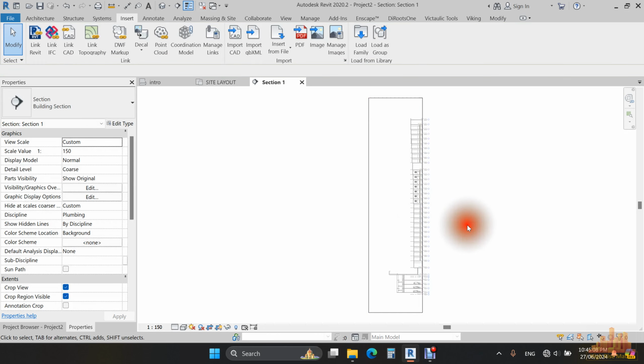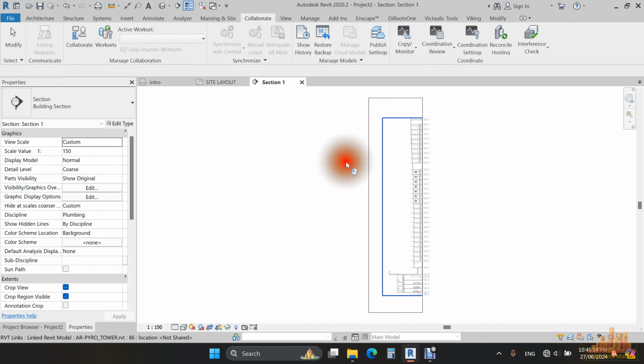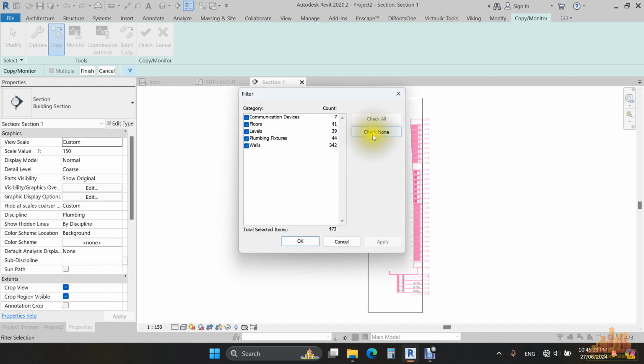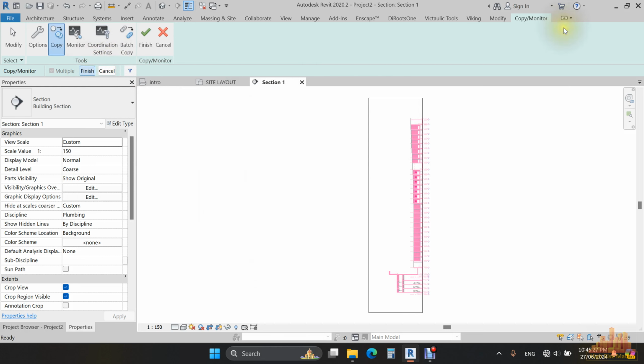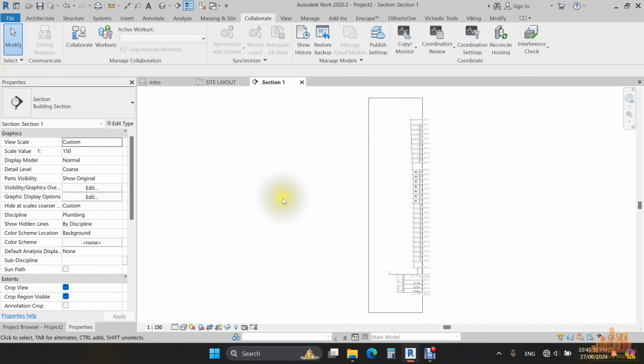Then you will press Collaborate from the Collaborate menu and then select Copy Monitor. Next, choose the link and select Architecture Link from the options. After that, click on Copy and Multiple, then select All. From the filter, uncheck all options except for Levels. Once this is done, click Finish and then Finish again.